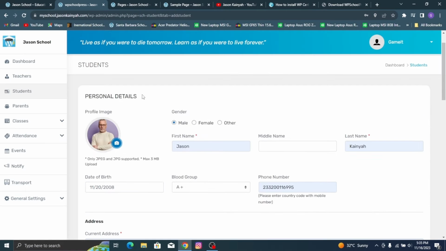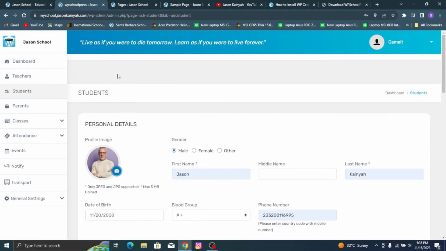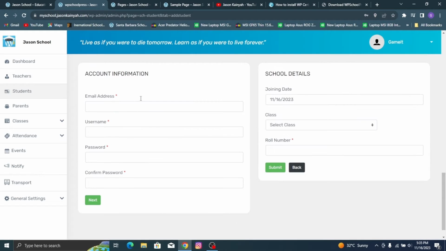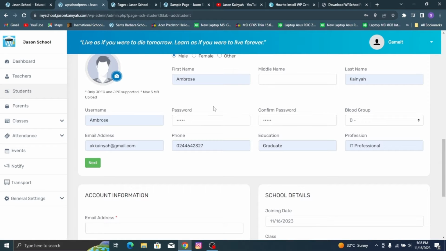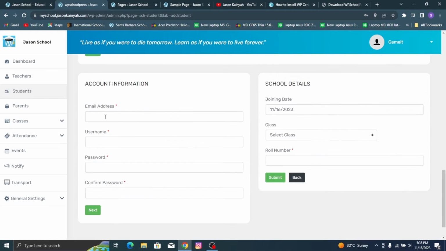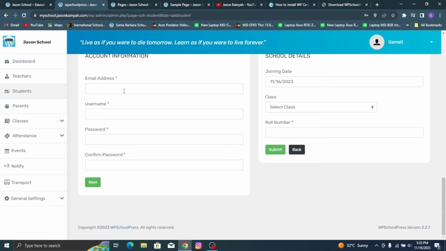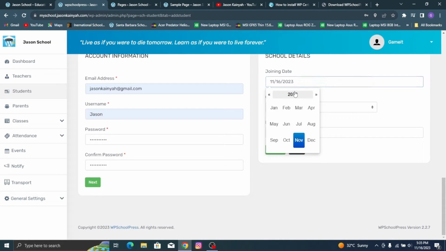So now that we are done with the parent and then the student, you have to come over here to the account information. Over here is where you create, as you can see, we already did that, the username and password for the parents, but we must also do it for the students, because like I said, students can also log in.